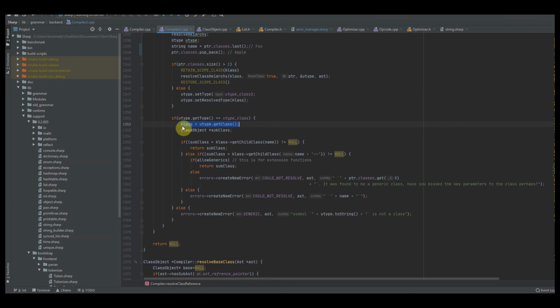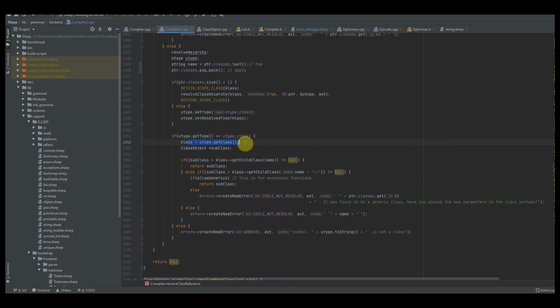We want to set the class local variable equal to whatever the get class function returns from our utype, and set our subclass equal to this value, and we say class.getChildClass of name, and we return that if it's not equal to null. Otherwise, we try to get the child class by appending these values, and if that's not equal to null, if we allow generics, then return it. Otherwise, print out the same error that we showed above. Otherwise, if it's neither of these, we say could not resolve. And of course, if it's not a utype class, we say symbol whatever is not a class.